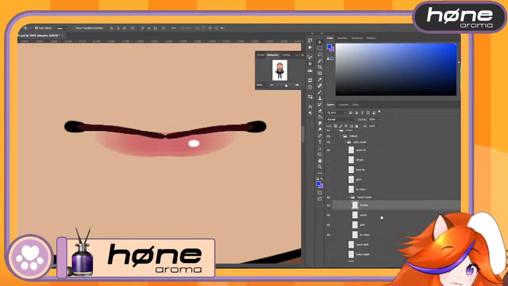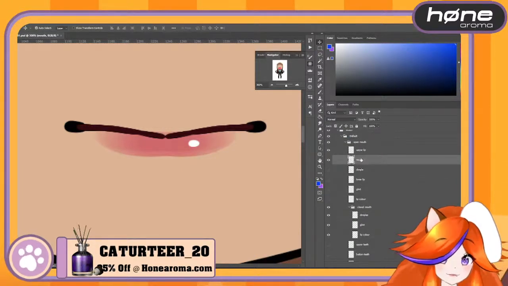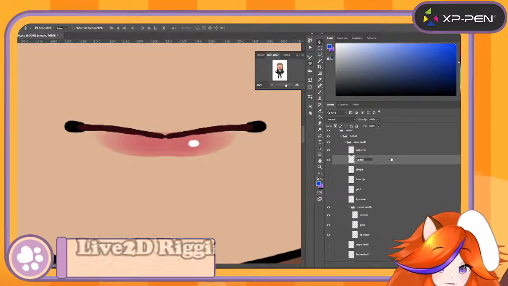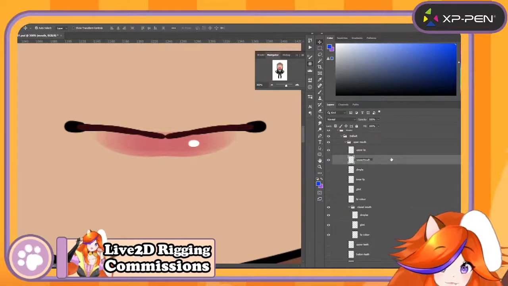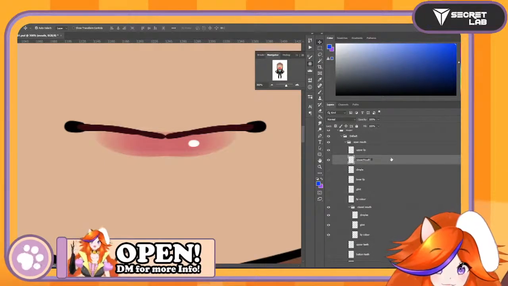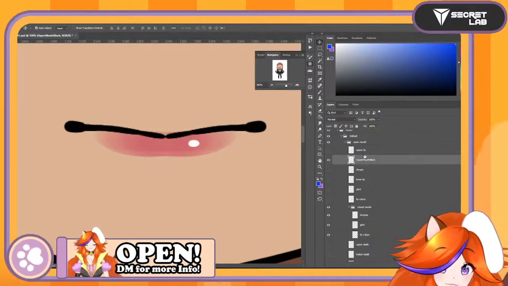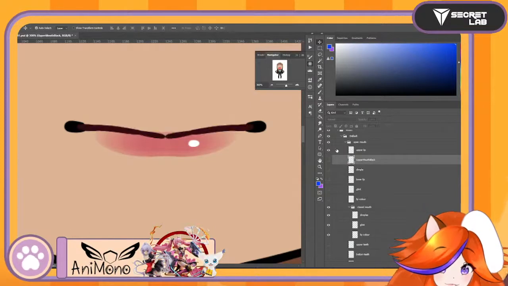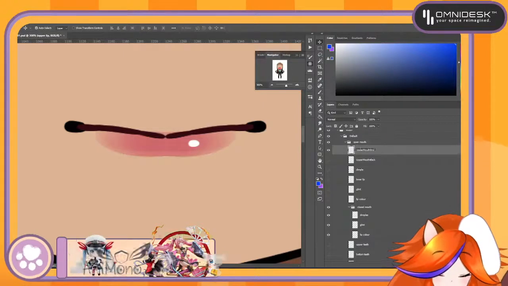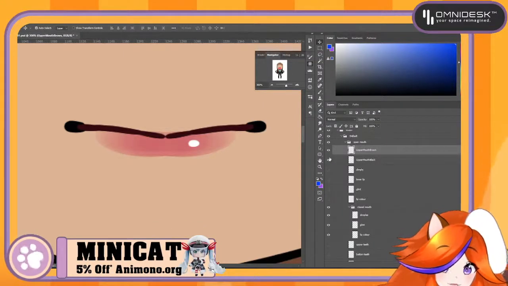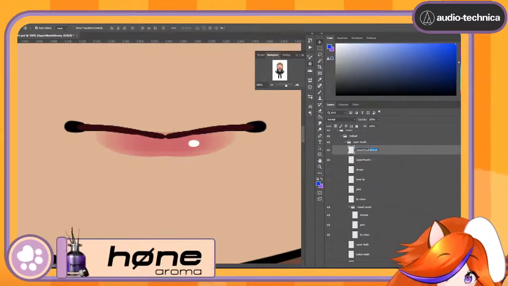Okay, so we got upper lip. I'm going to set this here. Upper mouth. Brown, black. Okay. Upper mouth black is this one. Upper mouth brown is this one. Alright, so I'm gonna change this to 1 and 2 for easier reference later on.